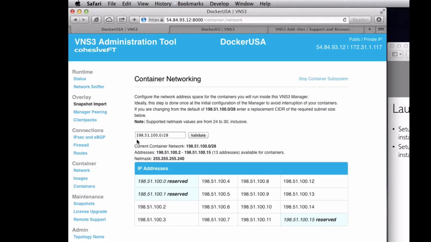So here we have a 198.51.100.0/28 network. So that takes me from 0 to 15. And the way Docker setup works, the 0 and the 1 are reserved as well as the 15. So effectively, a few reserved addresses there. So we can configure this dynamically within VNS cubed instances. Obviously, if you go changing the network, you then have to stop and restart allocated containers so that they get an address logically on that network.